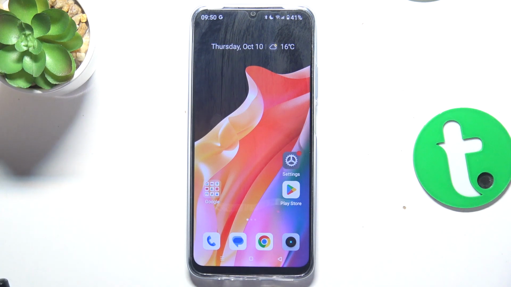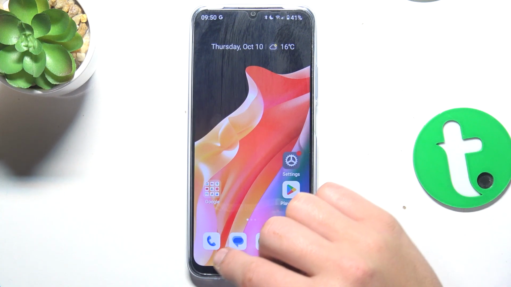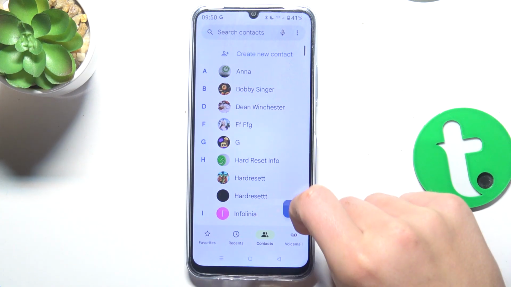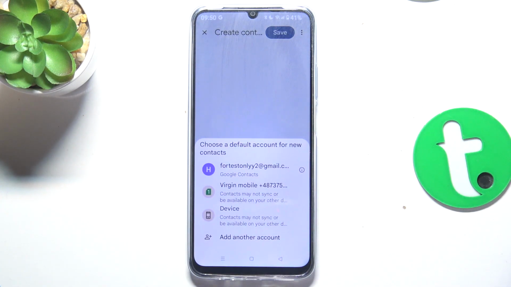Hi guys, today I would like to show you all how to create a new contact on REALME Note 60. Firstly, go into the Phones app, tap on Create New Contact, choose where you would like to store your contacts. It can be either your SIM card, your device, or Google account.